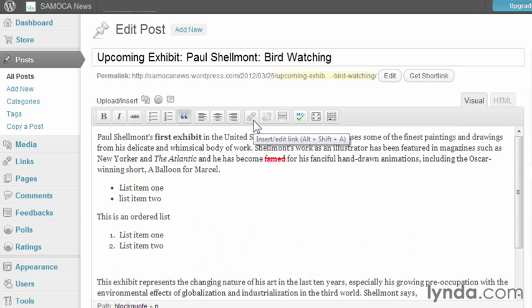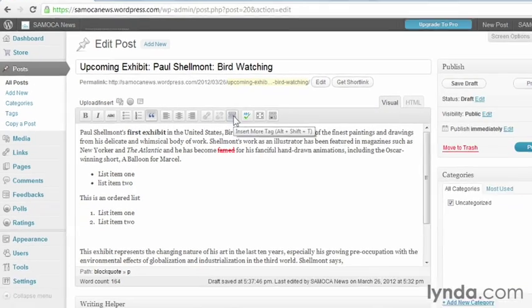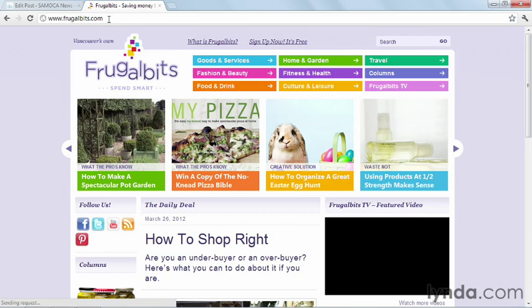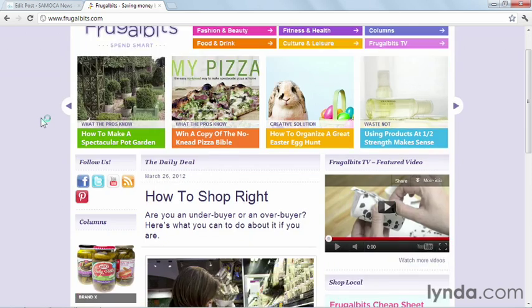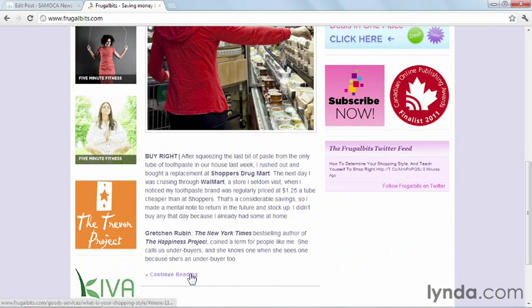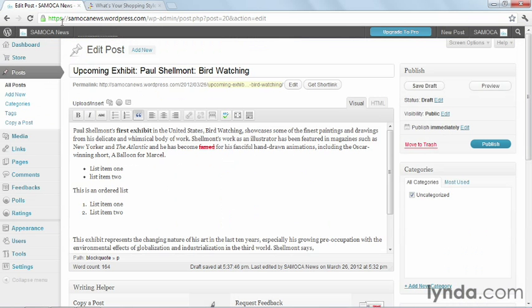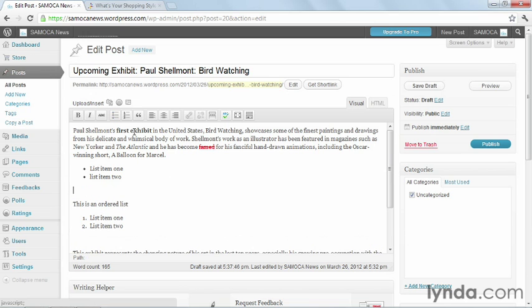We'll skip over the link buttons for now and go straight to the More tag. Now, if you remember the Frugal Bits example, on the front page, you have a story that kind of terminates in the middle of the story, and it has this continue reading button at the very bottom that takes you to the rest of the story. That's this More tag button. So if you want to create a break, let's say I want to create a break directly after the first list, I'll go and make a new line, and I'll click on this Insert More tag.